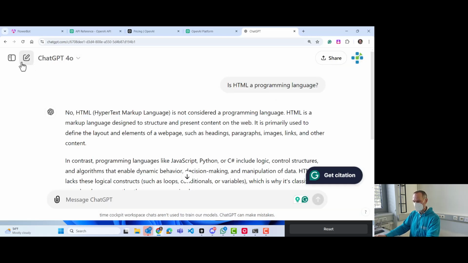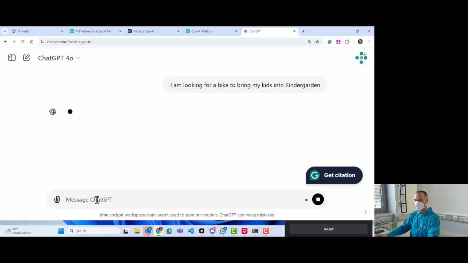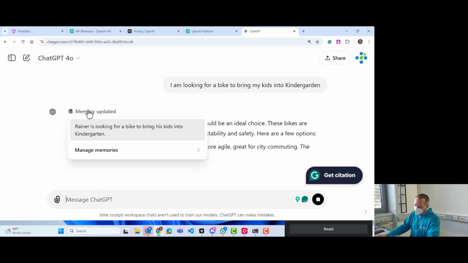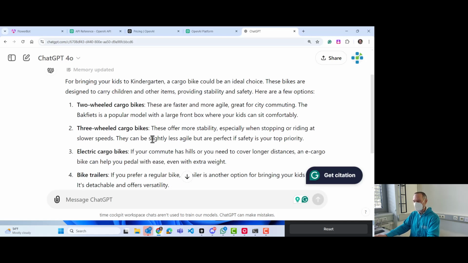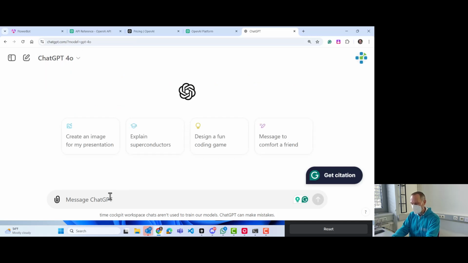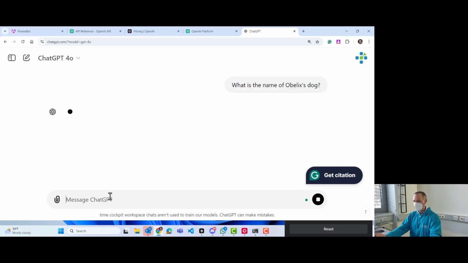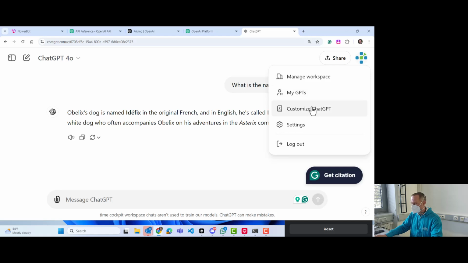And now if I, for instance, go into a new chat here, I can say, I am looking for a bike to bring my kids into kindergarten. It now remembers that Rainer is looking for a bike to bring his kids into kindergarten. So ChatGPT will now think I have kids. It doesn't matter. As you can see, it suggests something that is meaningful. Now, if I try the same and I say, what is the name of Obelix's dog? It will hopefully not give me an answer. Why? It shouldn't.